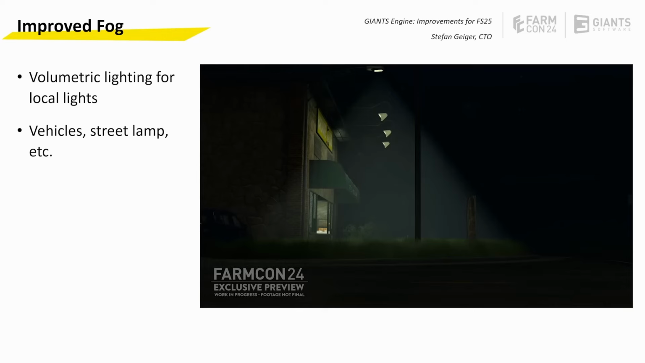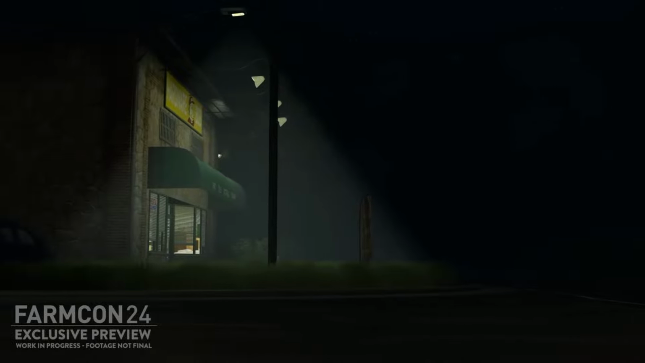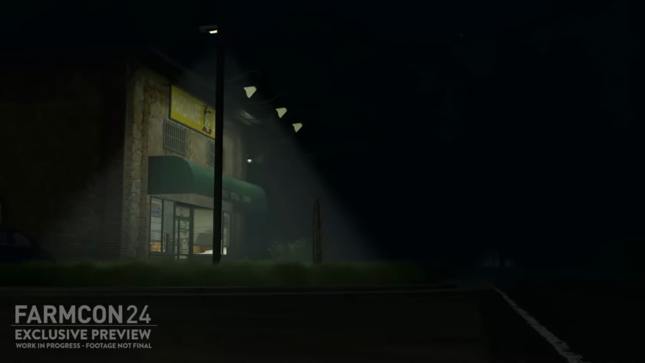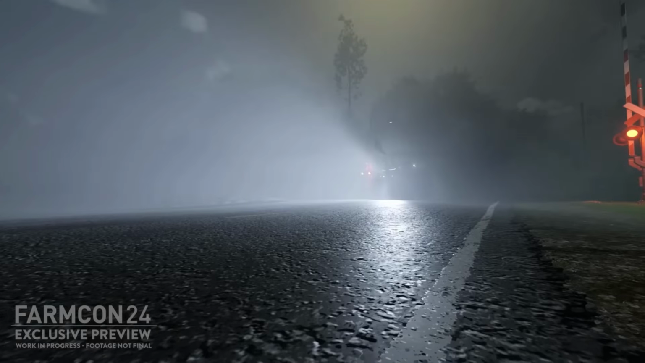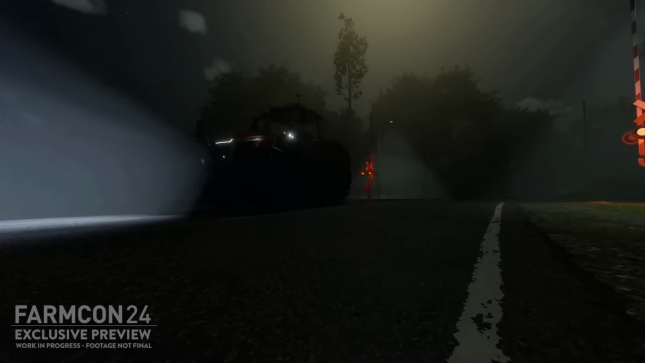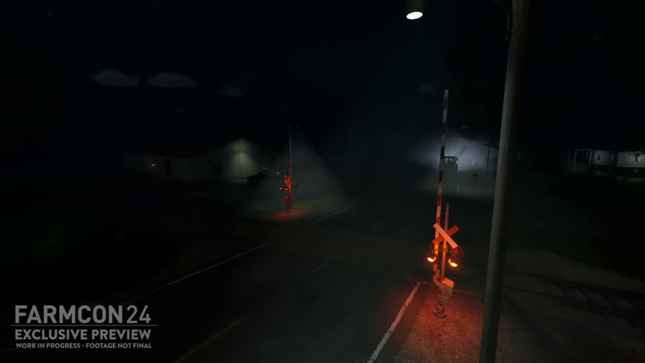And then we also have volumetric lighting for local lights, vehicles, street lamps, etc. So what that will do is create a cone of light in the fog, but also allow for the whole area the light is covering to be lit up. And we can see here how the street lamp is illuminating the whole area where the visible cone of light is hitting. Plus there's a slight haze in the light from the fog. And in this tractor's lights, the fog becomes a lot more visible as it's denser. So it's very realistic how the fog interacts with the lights.